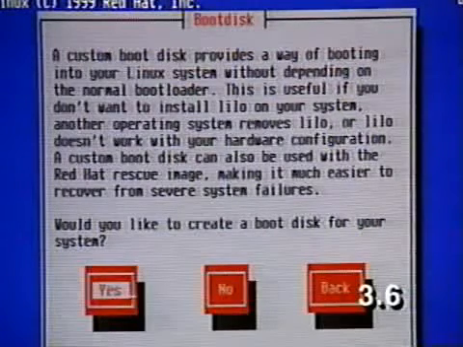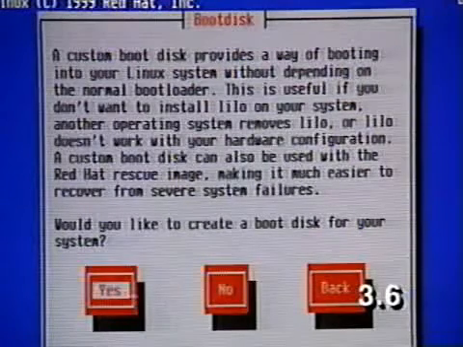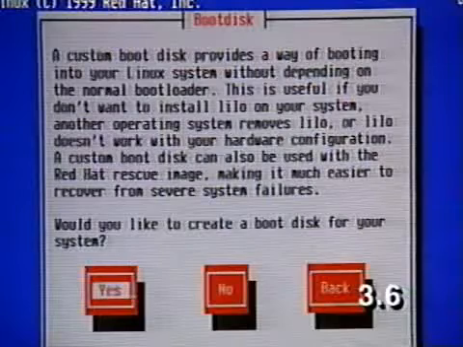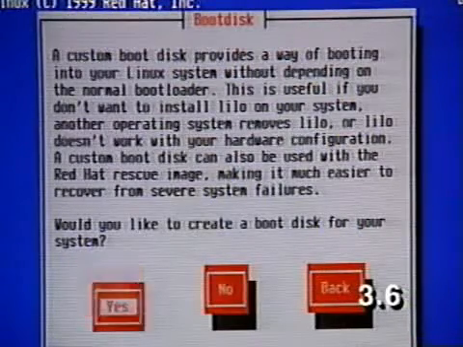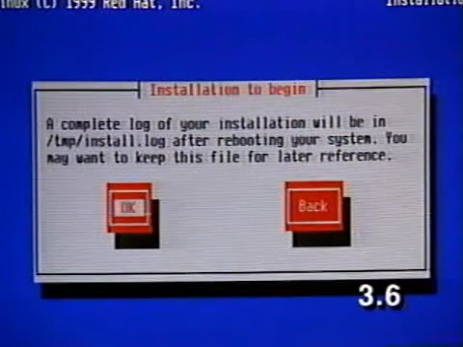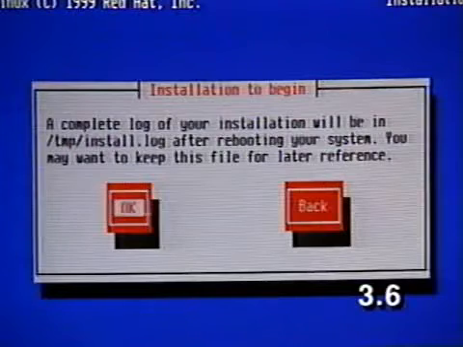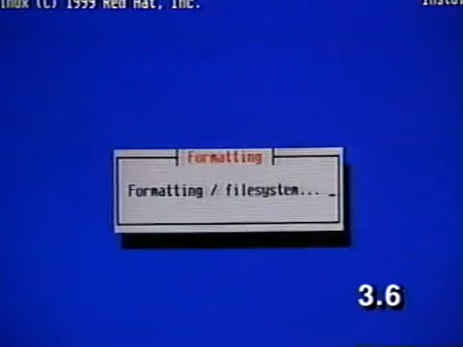Now we're being asked if we want to create a boot disk, and the answer is yes, you want to create a boot disk. So I'm going to insert a floppy disk into my drive so it'll be ready to go. I'll choose yes, and then it's telling us that a log will be kept of all of the installation steps, and I'll choose OK again by pressing enter, and the installation proceeds.